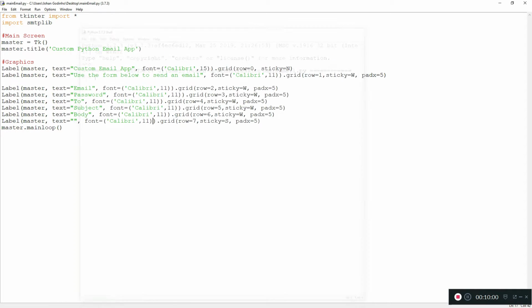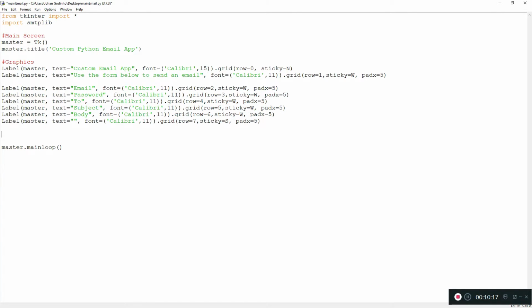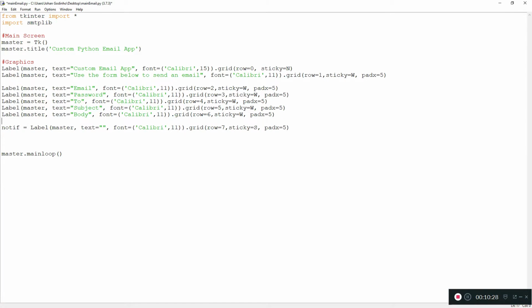Now we also need to add the entries for that, which we'll be doing right now. So we're going to go ahead and do our entry fields. So this right here is going to be a notification field. So for example, when the user's email has been sent successfully, we'll be using this later to show some text saying, hey, user email sent successfully or failed, whatever the case. So we're going to do notif equals, and let's leave it at that for now. I'll explain what that does in a bit. So let's go ahead and do the entries now.